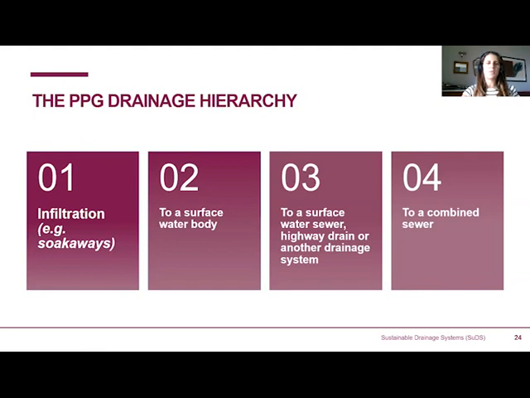So it's very important when you look at the drainage strategy of your site to see first if infiltration is feasible, and then as a second option if there is a surface water course or water body in the vicinity of your site. Should none of these options work because of constraints of your site, then the last resort would be to discharge to a surface water sewer, highway drain, or to a combined sewer.